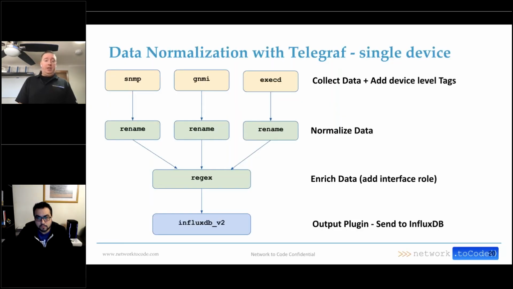So the enrichment side of things, we collect the data, and then we add device level tags at the top with collecting. Then we want to normalize the data. Oftentimes we'll use rename to change the various components to match into one particular set. And then we use the regex module to help us enrich the data, such as adding an interface role, like if the interface on one switch is going to a leaf or if it's going to a spine type thing. And then lastly, the output plugin sends the data out.